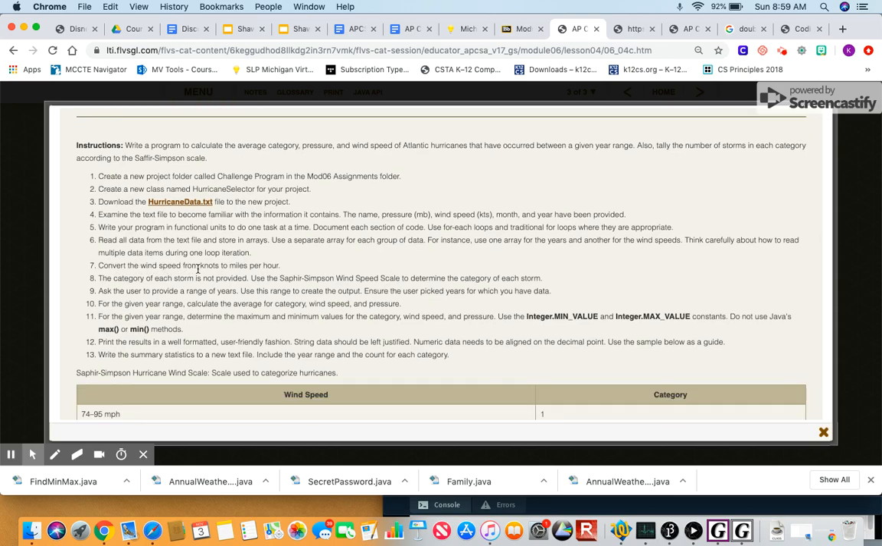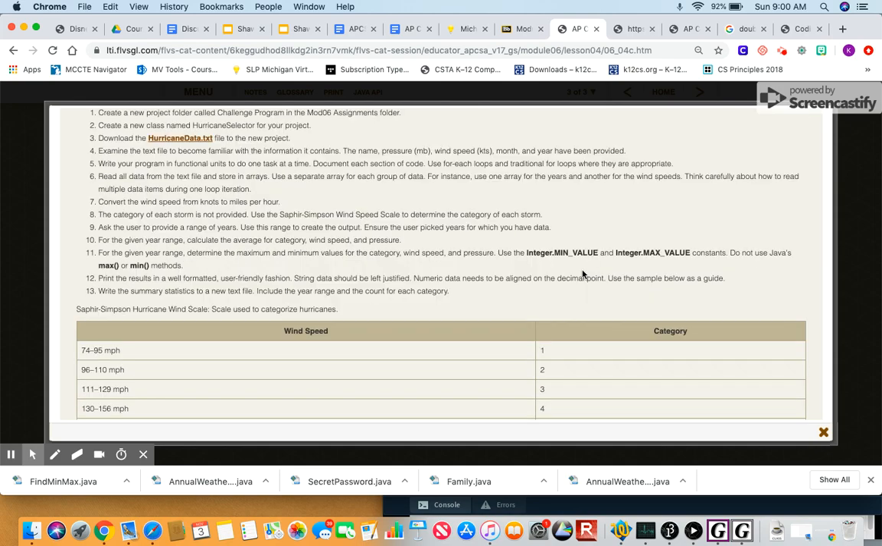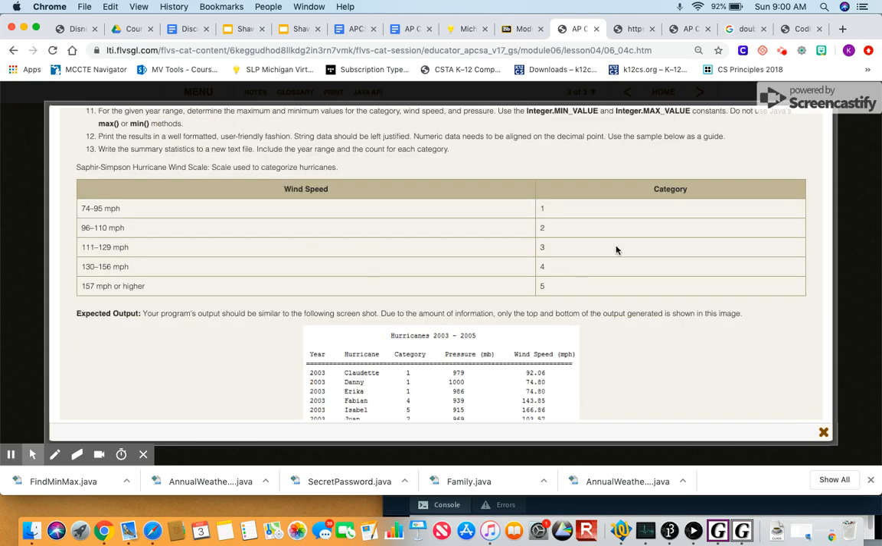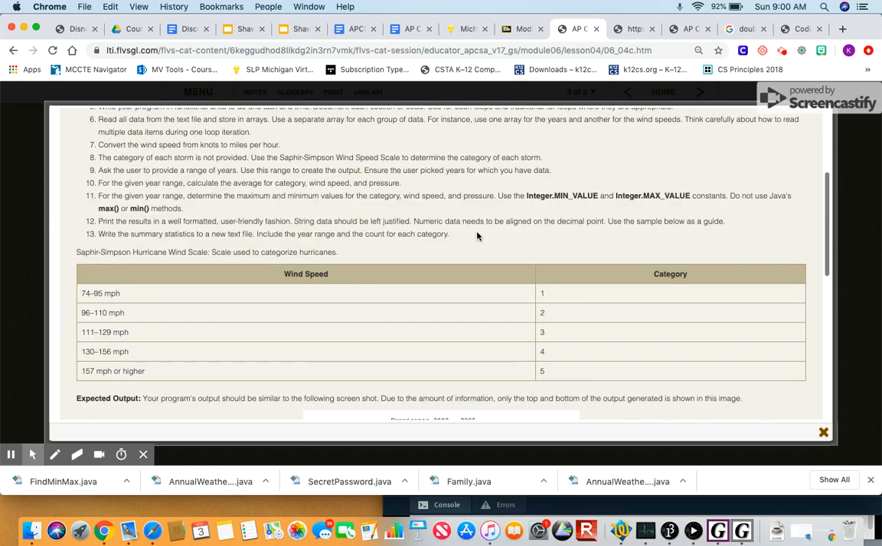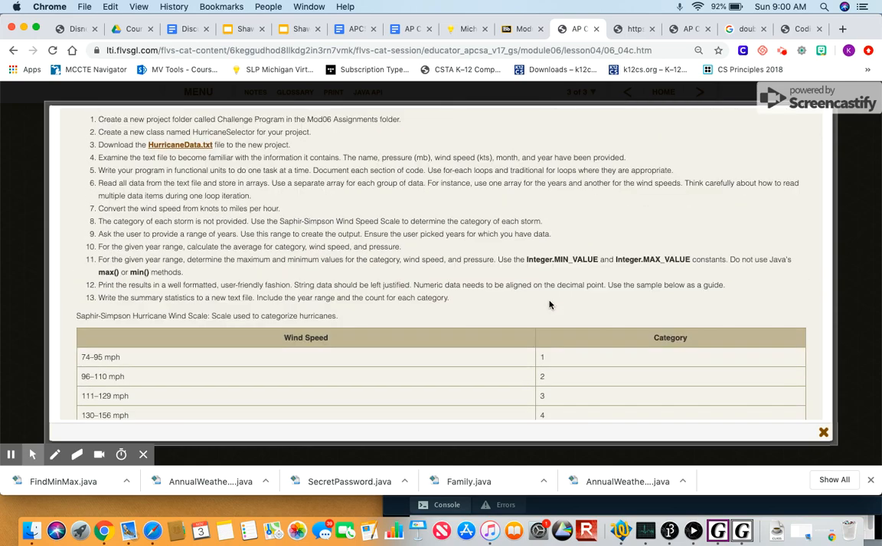Then you're asked to convert wind speed from knots to miles per hour, so that'll be an additional array. Then you have to figure out the category of each storm. So this is another array. And you're going to use this scale, read the wind speed, and figure out what the appropriate category is. Then you're going to ask the user to provide a range of years. Use this range to create the output. Ensure the user picks years for which you have data. For the given year range, calculate the average for category, wind speed, and pressure.